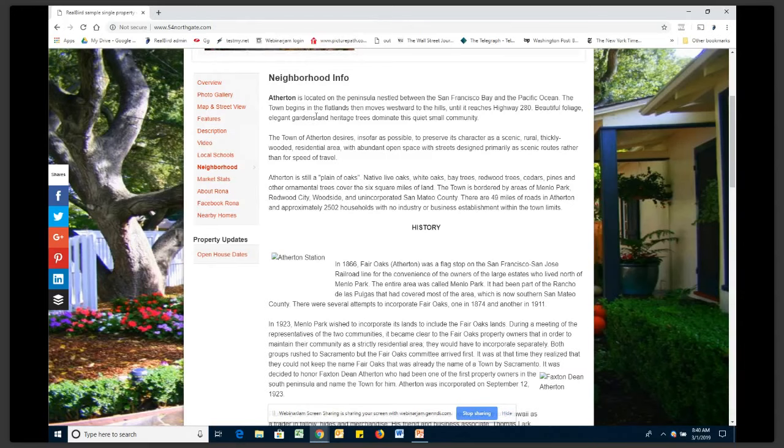The effect here is that psychologically, somebody who doesn't know Rona will much more likely decide to call her or email her if they want to buy or sell a house here, because they see that she specializes in the neighborhood. But there is also a Google effect, and the Google effect is this SEO effect.